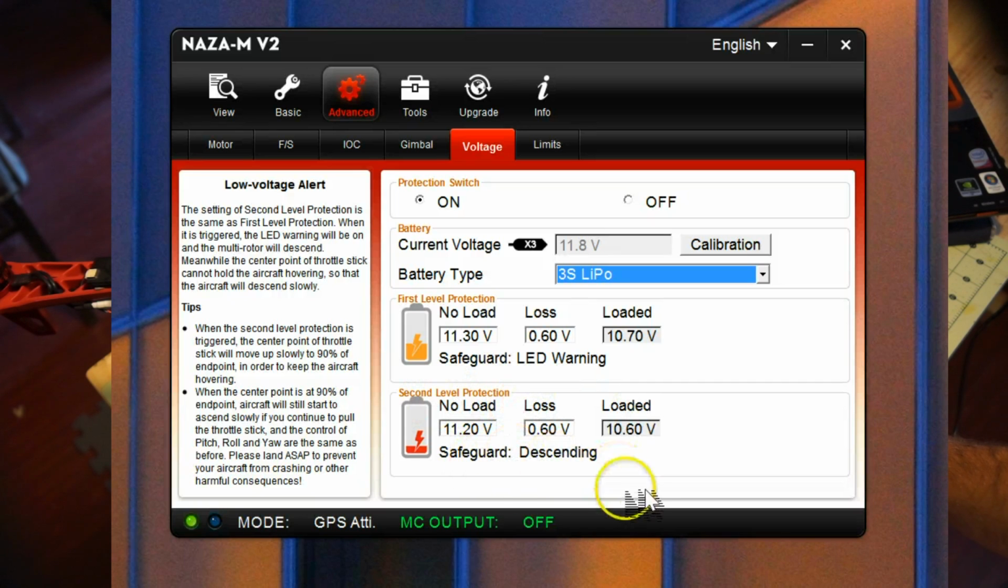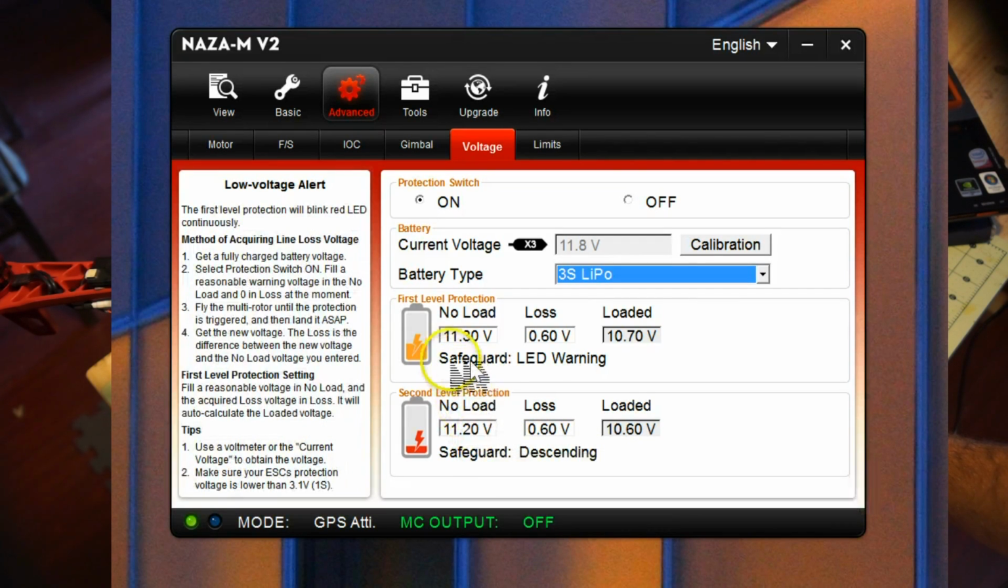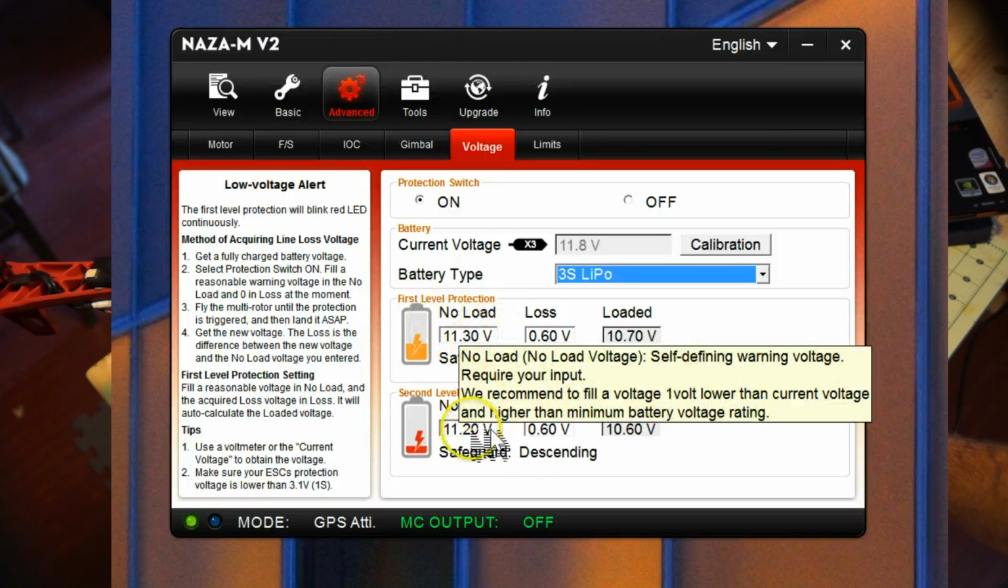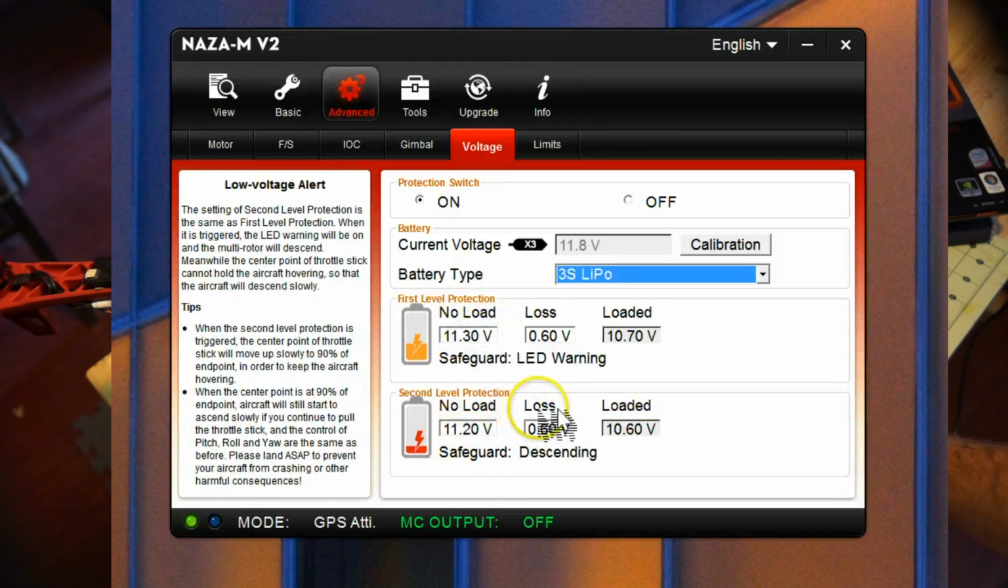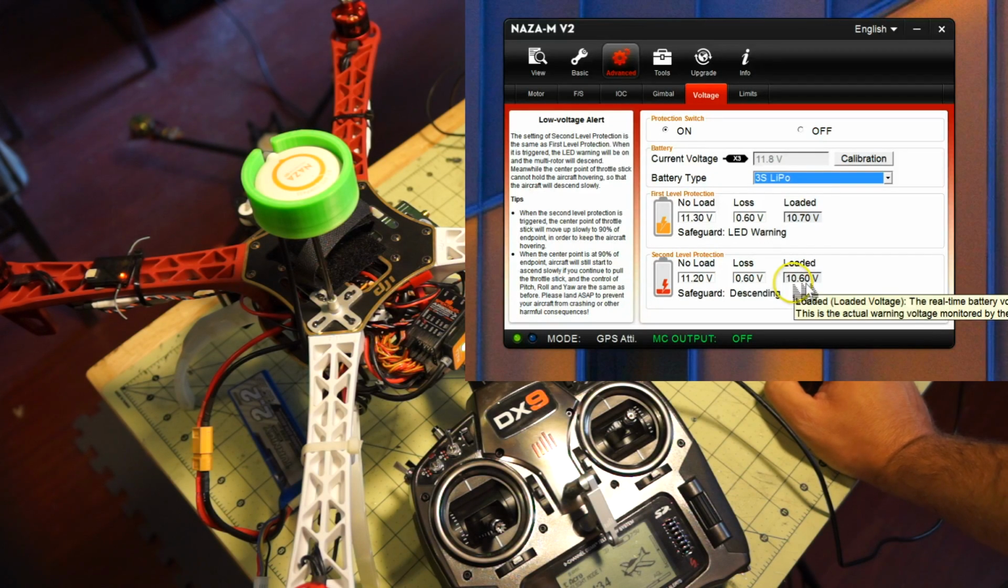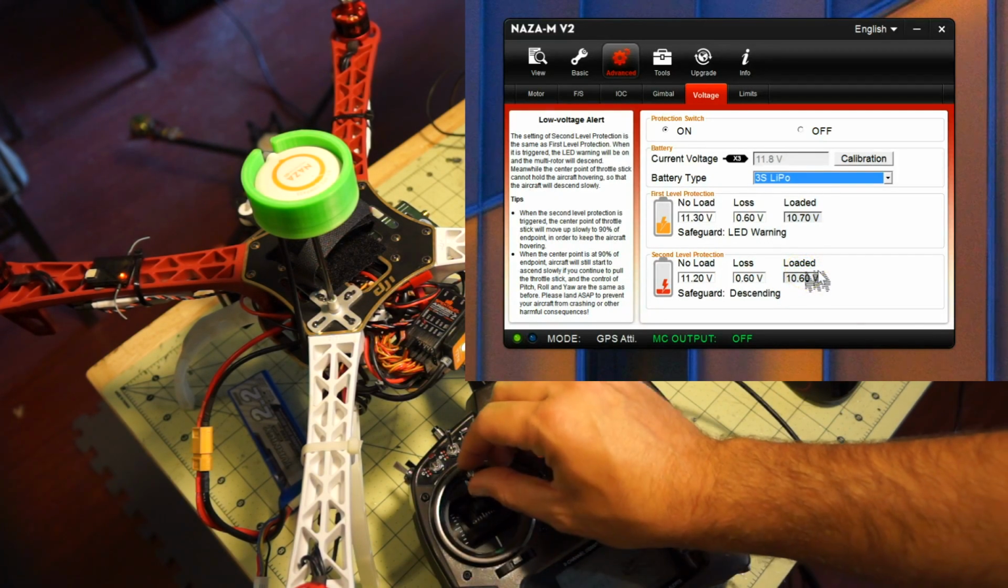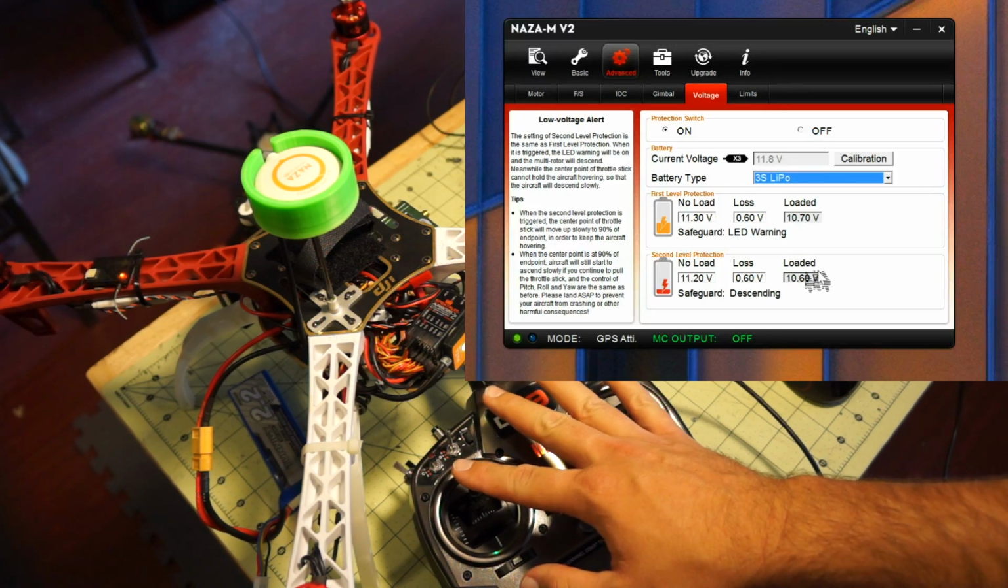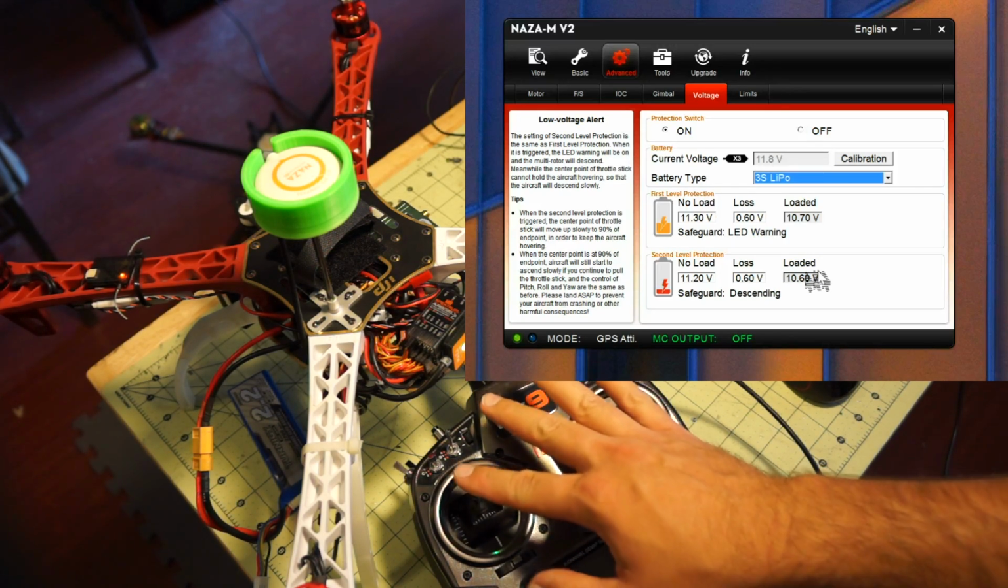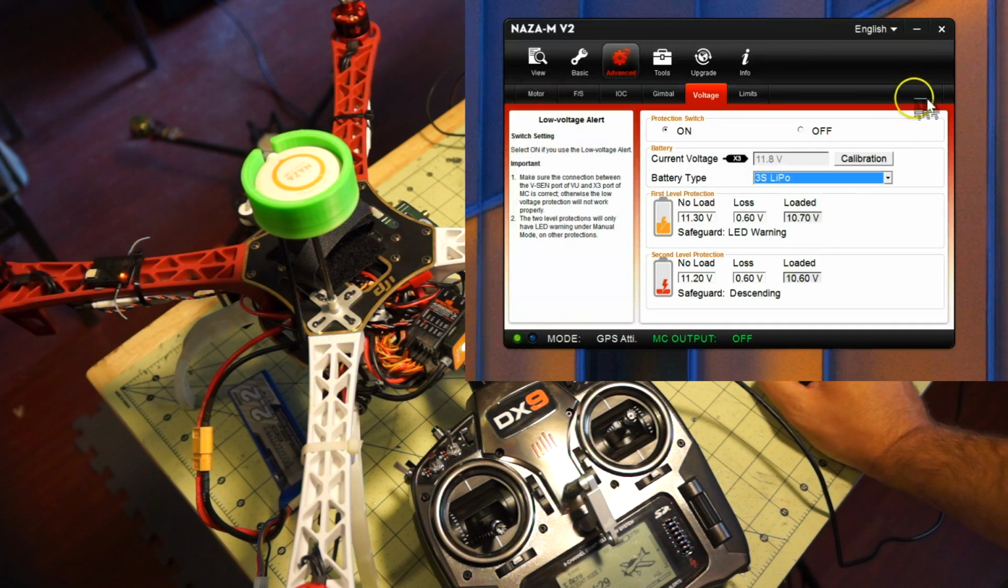If you hit the secondary level protection, the aircraft is going to start descending, so you need to be certainly on your way home. If you are flying with an OSD, then your battery will start flashing at you under this first level protection, and by the time the second one hits, it's going to start landing itself. So you are going to have to give your throttle position 90% or better to make your flare before this thing comes all the way down to the ground.